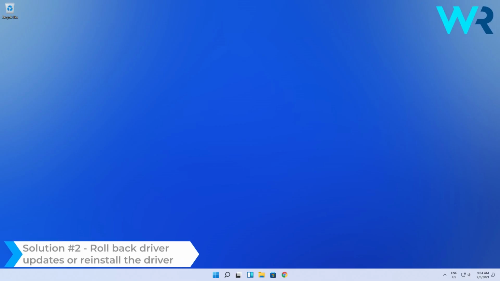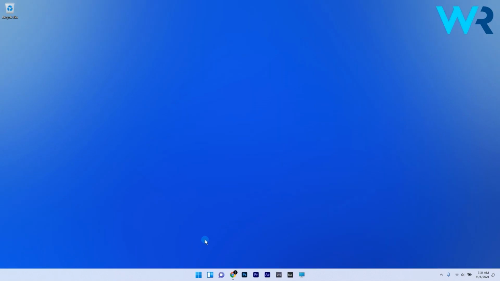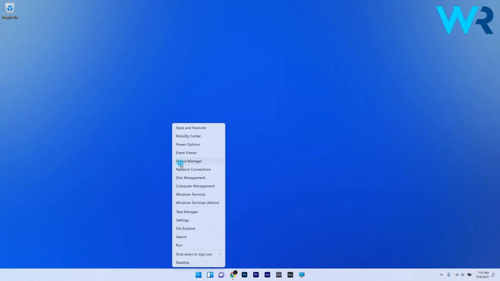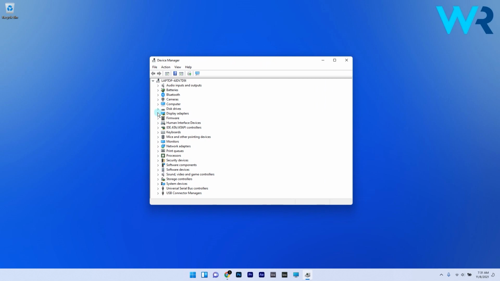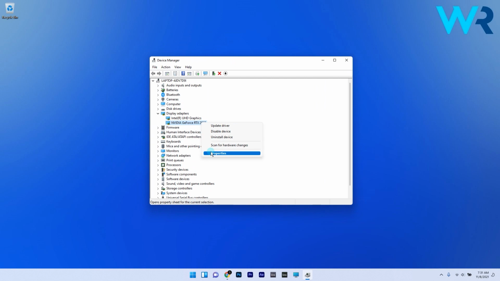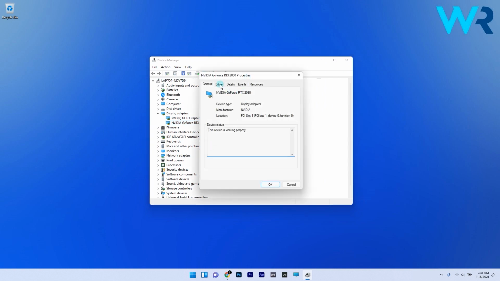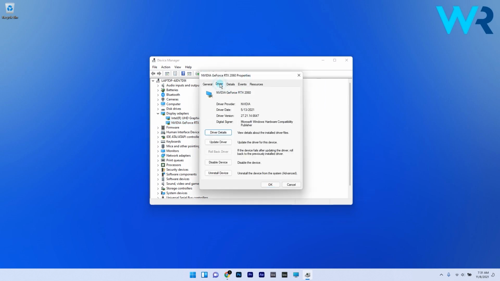You can also roll back driver updates or reinstall the driver. To do this, right-click the Windows button, then select Device Manager from the list of options. In here, just expand the Display Adapters category and right-click on the needed graphics driver and select the Properties option. In the following window, click on the Driver tab and then make sure to select the Rollback Driver option if it's not grayed out, and simply follow the on-screen instructions to complete the rollback process.